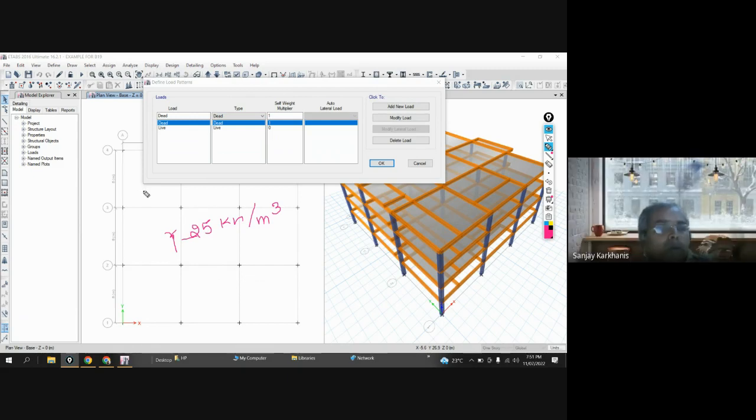Okay, okay. So here we are getting the wet density or specific weight of the member. Let us say I'm having this member.